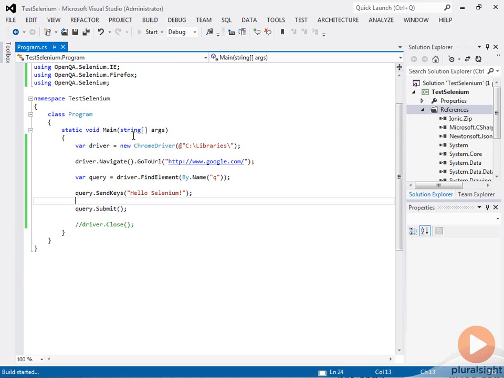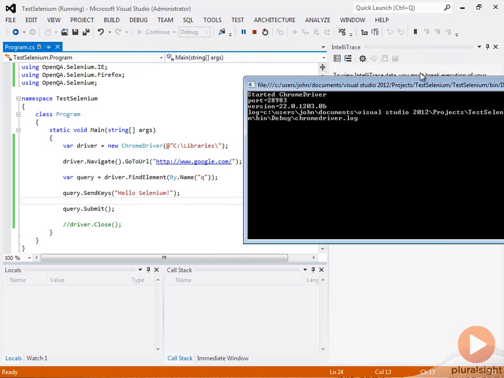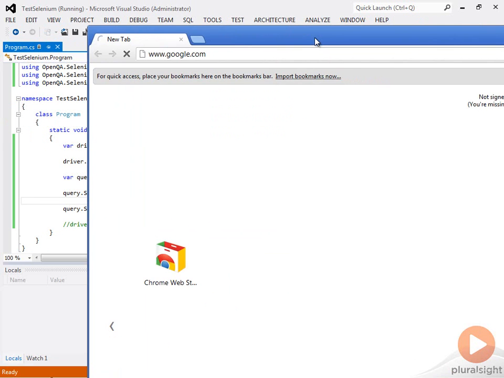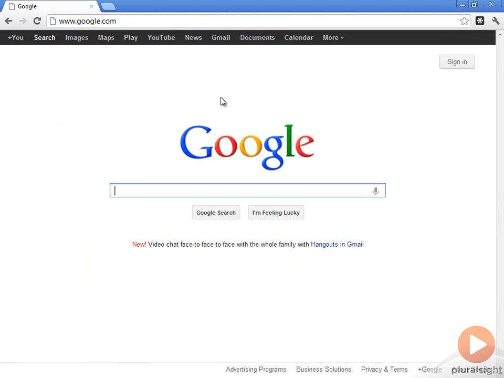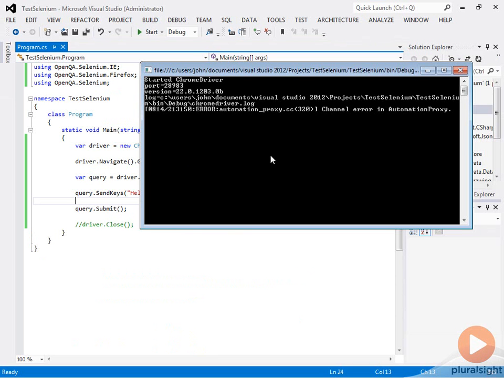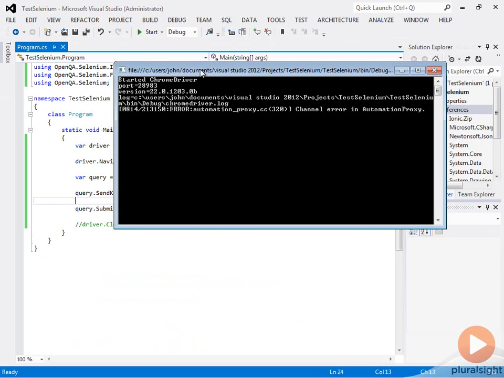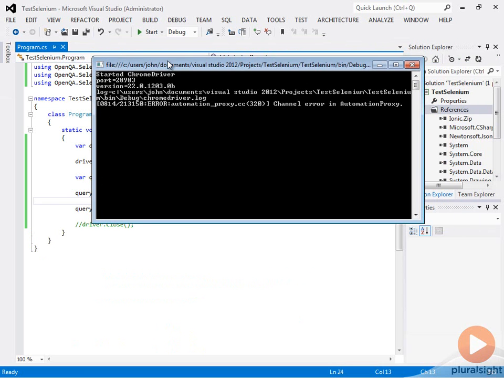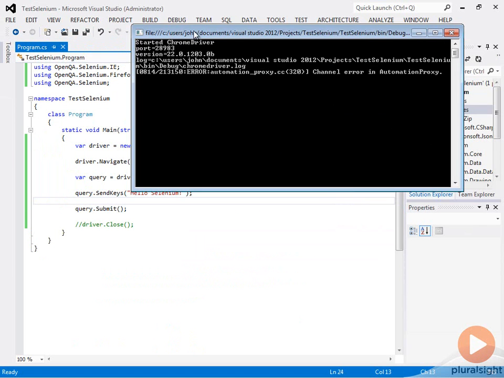So let's go ahead and run this. You can see a browser popped up, a new Chrome window. It went to Google, typed hello Selenium, and did the search. So very quickly, with very few lines of code, we got this working. That's the basics of Selenium WebDriver. You can see it's running this Chrome server that we talked about earlier, and we can actually look at the log for the server and see what commands were issued here.